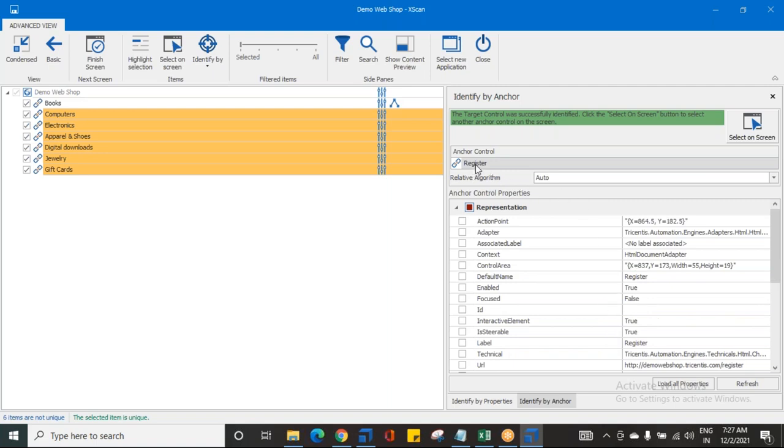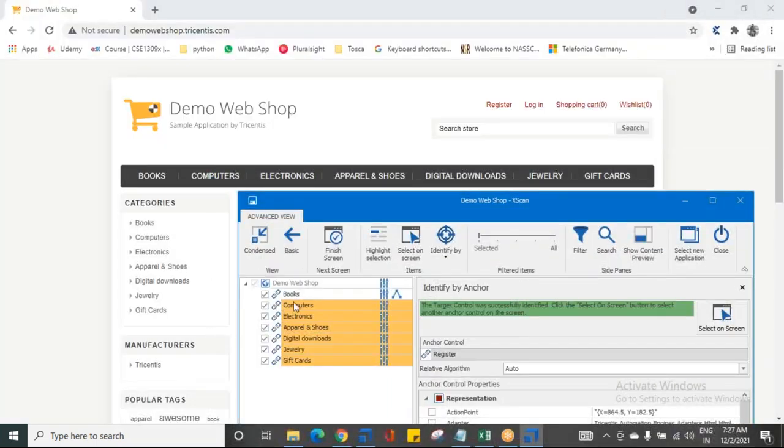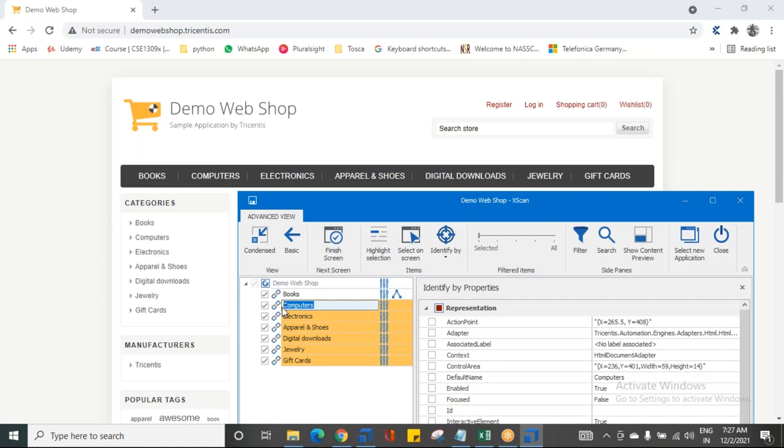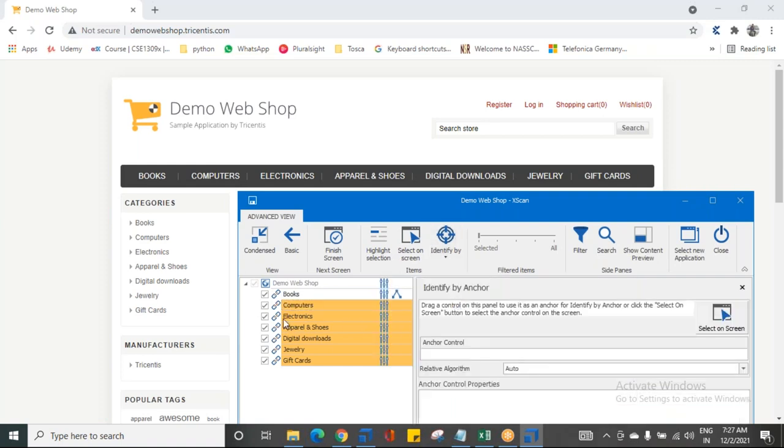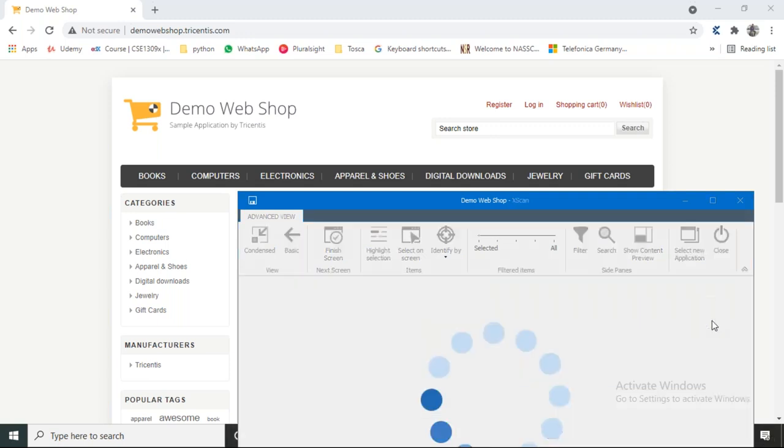I just took the help of register control in order to identify these books. I'll try to show you once again, with one more example. Now I want to identify these computers, right? I'll go for identify by anchor. After going to identify by anchor for this computer, I'm just clicking select on screen.